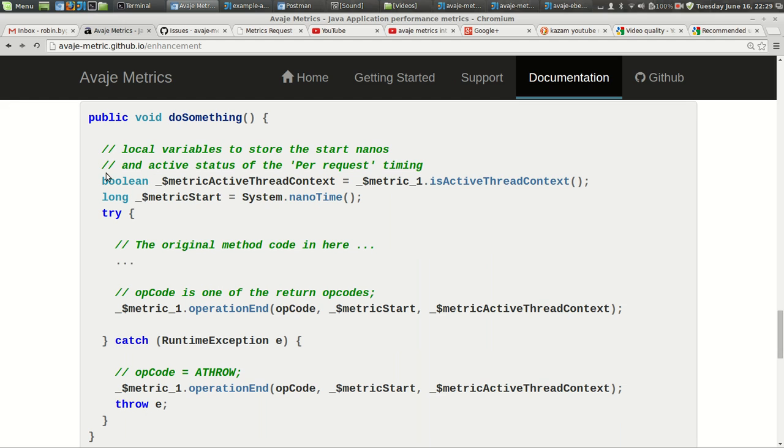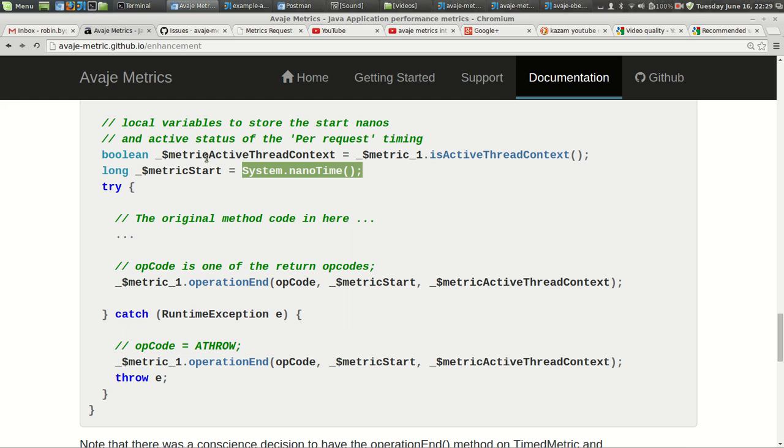We would have 2 additional local variables. One here is a Boolean flag, so this is going to be true if we're collecting per request timing for this invocation of this method. The second variable here is just the nanotime of the start.